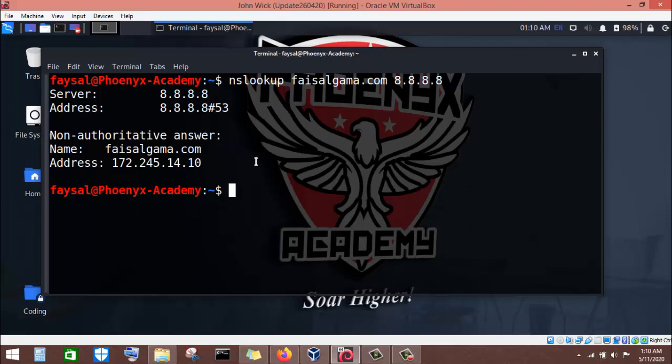In the above example, I used Google's public DNS service to resolve the domain name faisalgamma.com. If you send a DNS request to a DNS server you don't have access to, your request may be rejected because by default, DNS servers only resolve their own domains, not all domains for the rest of the internet.